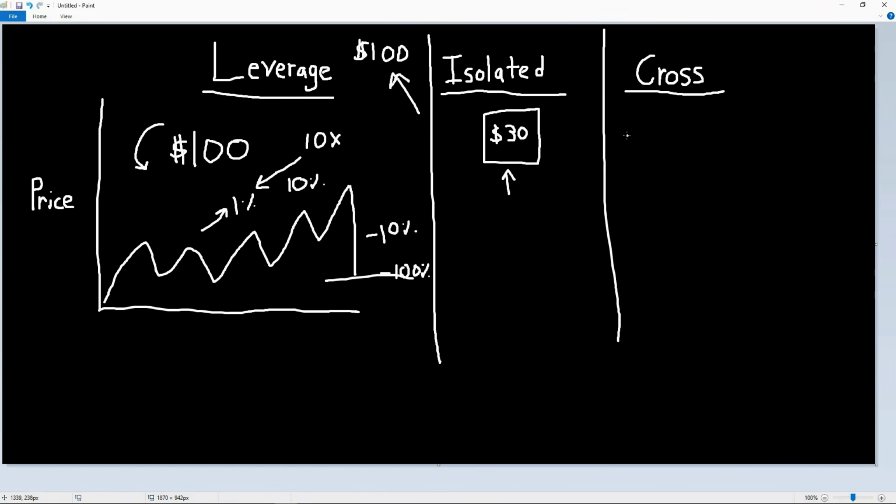Now, cross leverage is different because it uses your entire balance. Your entire $100 is going to be used against your leverage position. So whether the price goes up or down, it's going to be based off your entire balance. That's called margin. So how much margin do you have? Well, it depends on how you enter the trade. If you enter a 10x cross leverage, which mostly is how the Apex Liquid bot works.